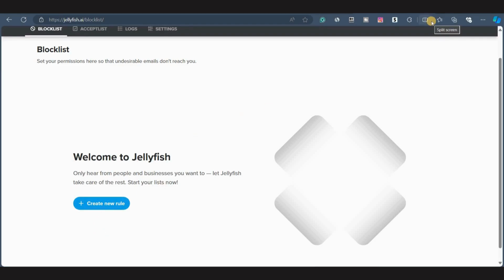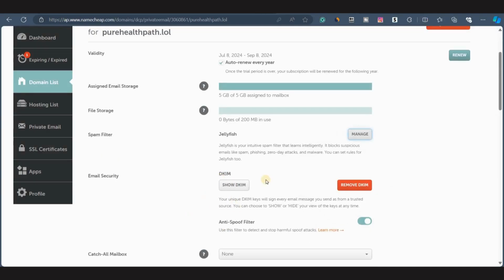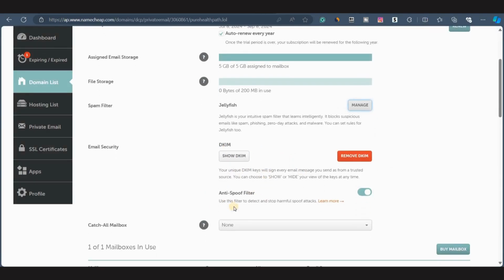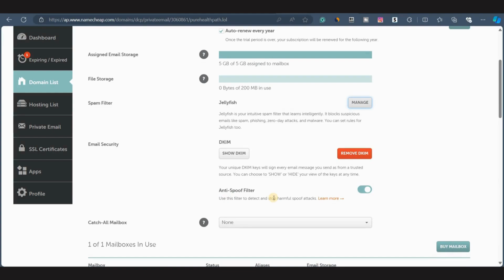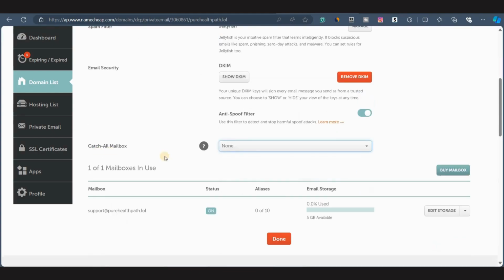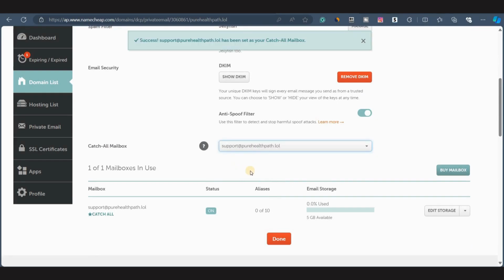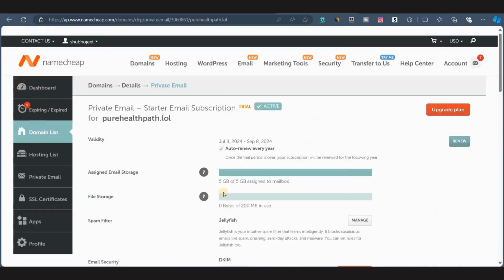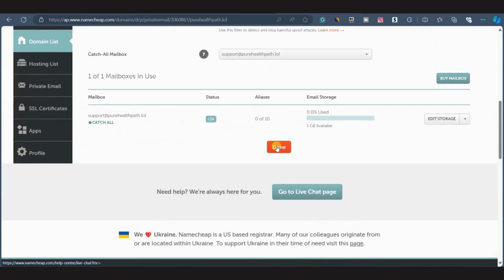I hope that you will understand how to do all these things, and make sure that you have this DKIM set up and this anti-spoof filter. You have to make sure that we have this catch-all mailbox. From here, from None you'll select support, this one, purehealthpath.lol. And then you can see that its status is now On. Then you just click here and Done.